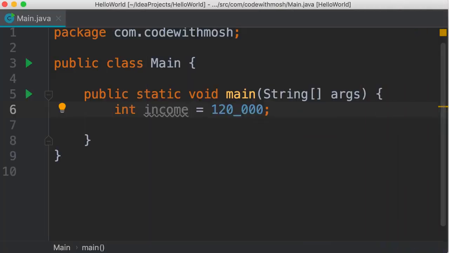In this tutorial, we're going to look at the ternary operator in Java. So we're going to continue with the example from the last tutorial. We have this income variable. Imagine this is the income of our customers. Now, depending on their income, we want to put these customers in different classes.